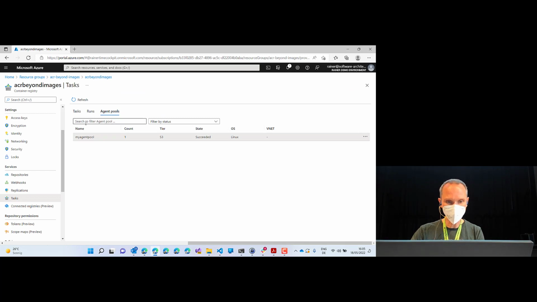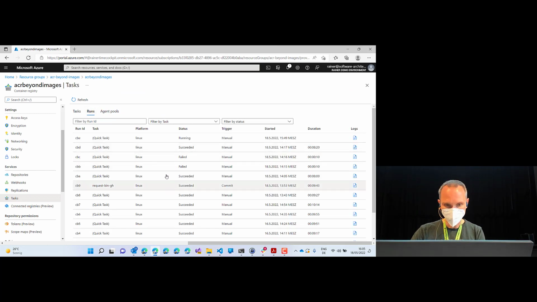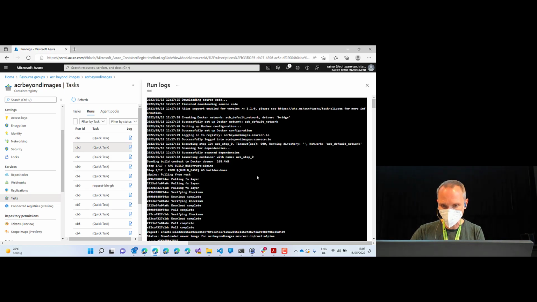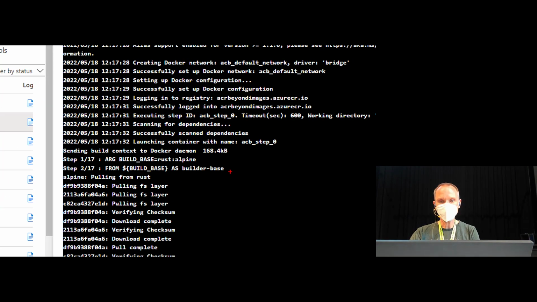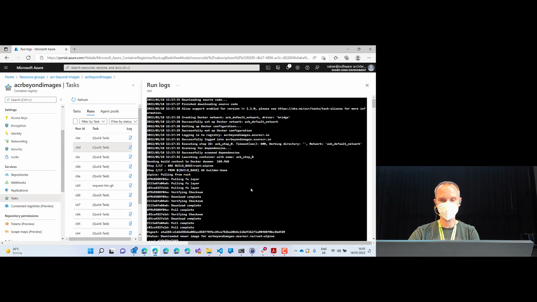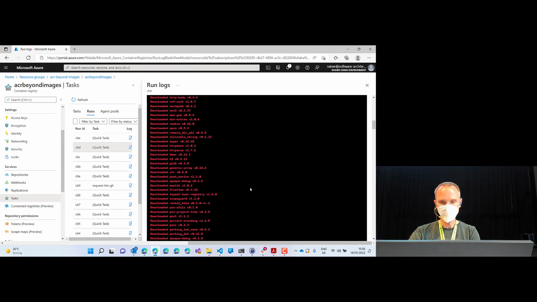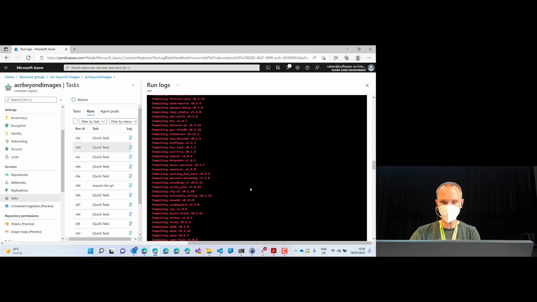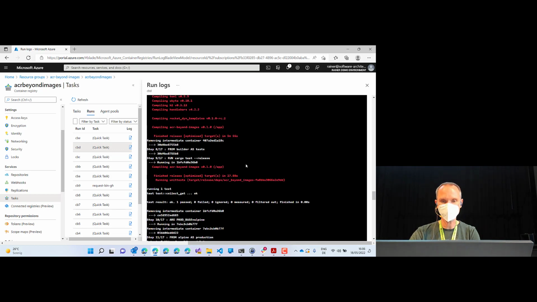And let me quickly look up a run that I did where you see that one. I think it was that one. Let me see if I'm right. Yes. If we take a look at the log, I prepared that before because it takes a few minutes. Here you see this is step zero. That will build my application. So this will build the final application. So if I scroll down, you see the downloaded stuff and the compiling stuff. This is all Rust magic going on.